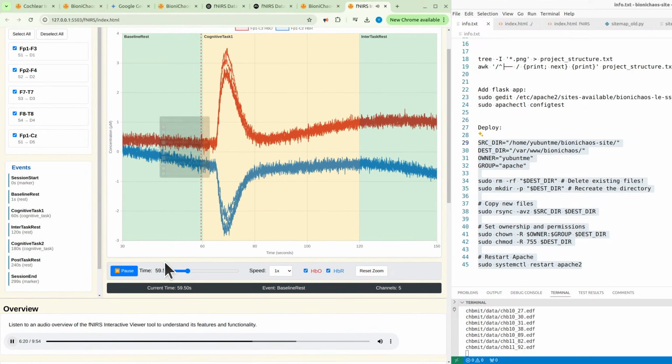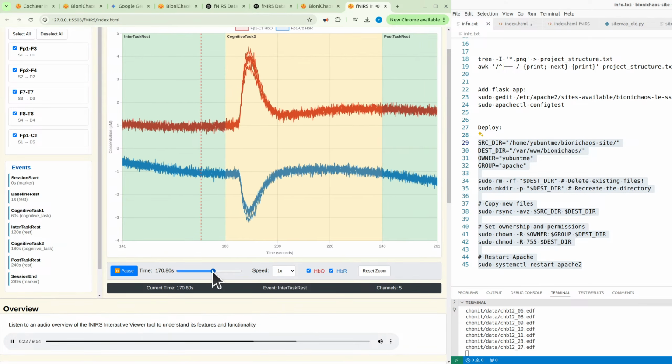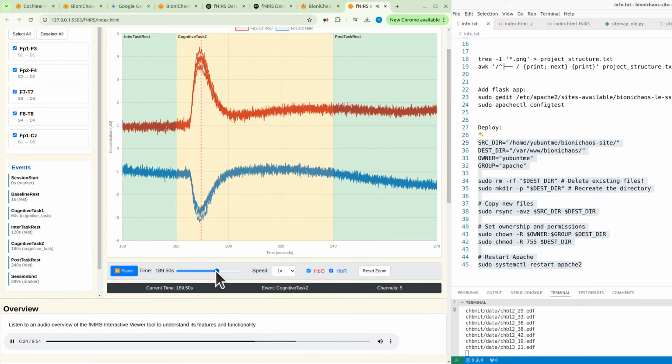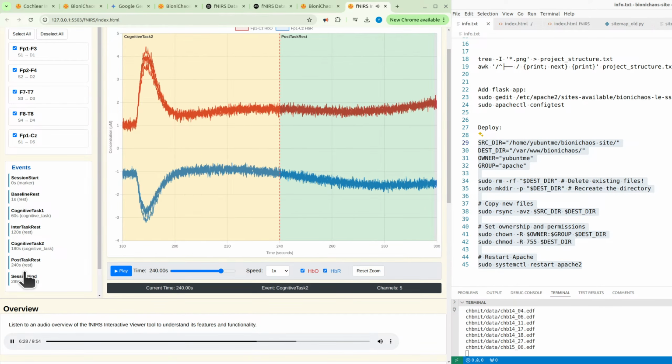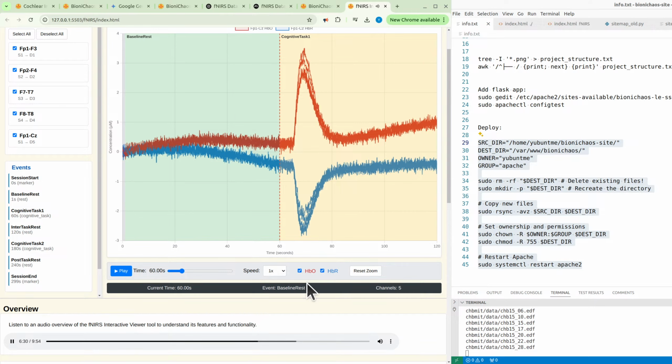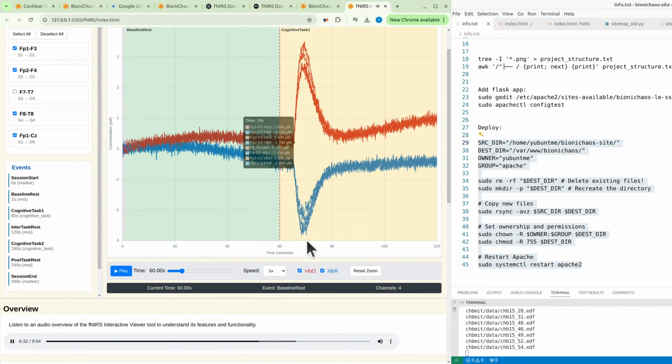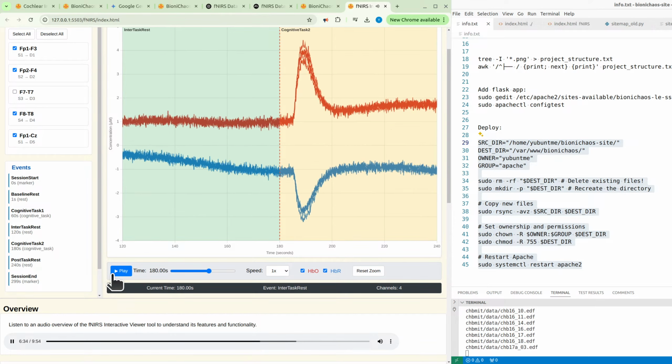Don't forget the status bar at the very bottom. It constantly tells you the current time point your cursor is at, what event block that time falls into, and how many channels are currently displayed. Keeps you oriented. Okay, this next feature sounds really useful for getting granular, hovering over the graph.